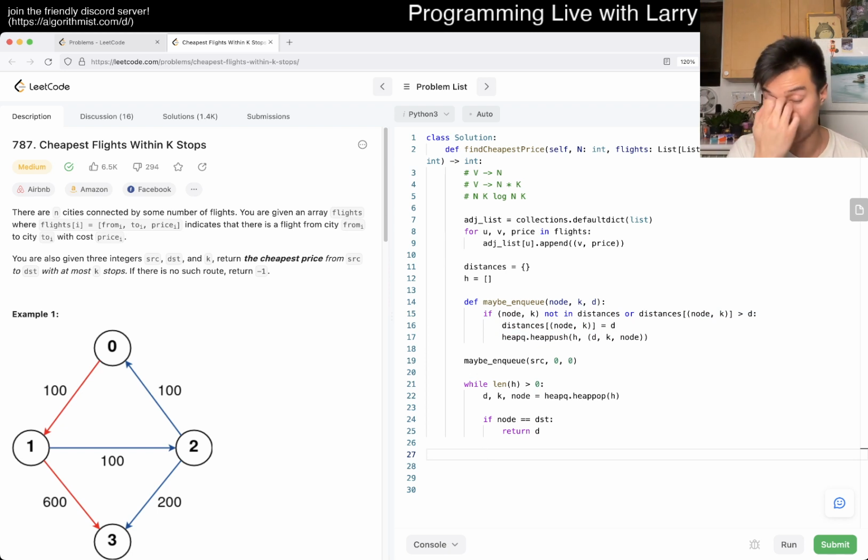There is some nuance there. And then the other thing is, if the distance of node k, and you know that this is in it because it's so enqueued, if this is less than d, we continue.